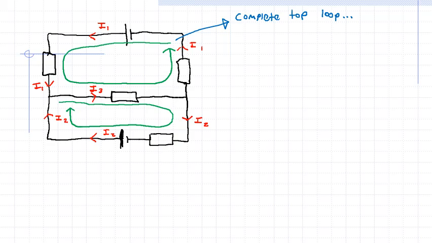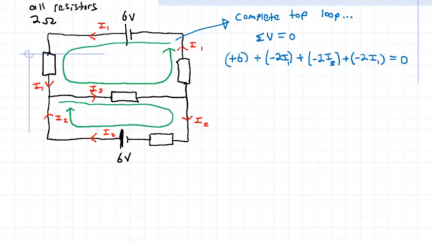So we're going to complete the top loop, and we're going to start at the top right corner. The first thing that we encounter is that voltage source. So we're starting in the top right loop, and we encounter that first voltage source, which is 6 volts. All the resistors are 2 ohms. And so going from the negative to the positive terminal, we have positive 6.